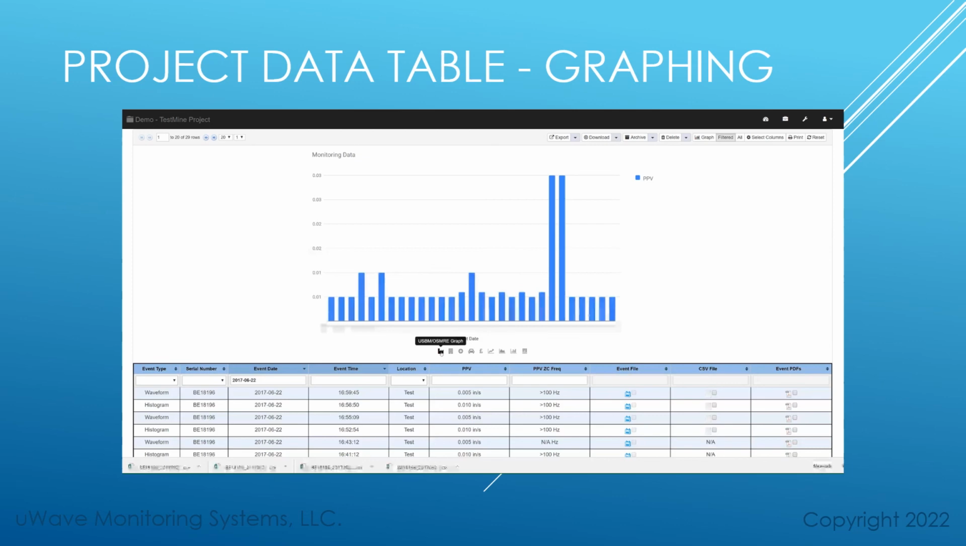If you want to change your graph type, that's done down here at the bottom. You can choose between US Bureau of Mines, Office of Surface Mining Reclamation, the German DIN 4150, Swiss Piling, Swiss Traffic, British 7385 Compliance, a simple line graph, an area graph, the bar chart which is shown, or a vertical stack bar chart.